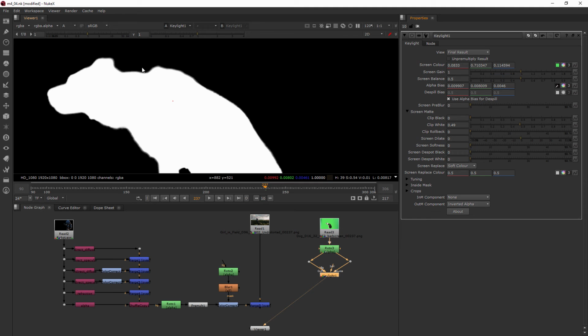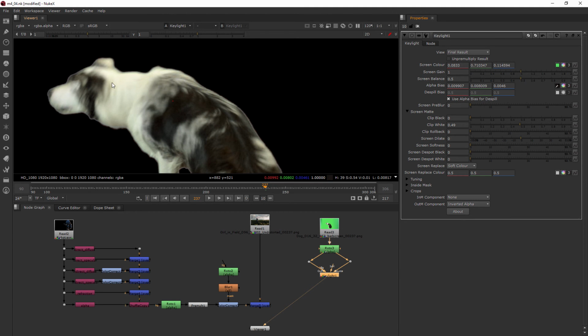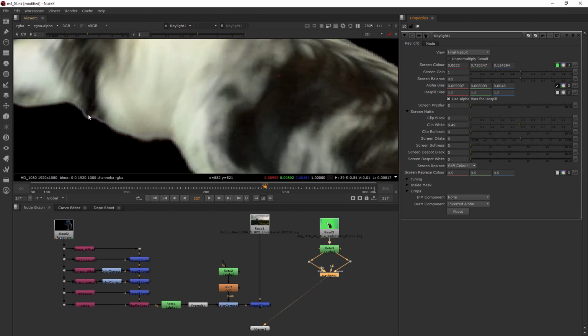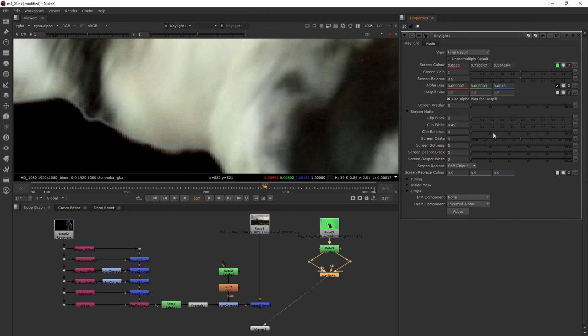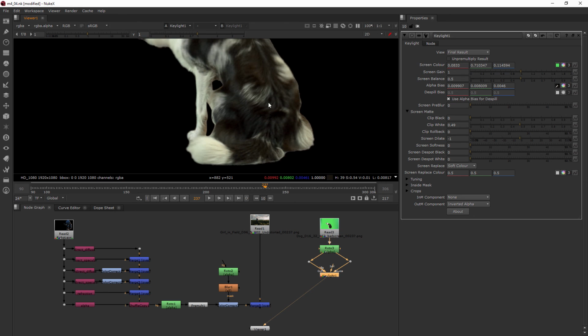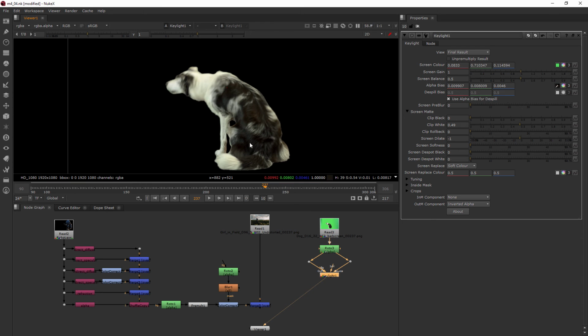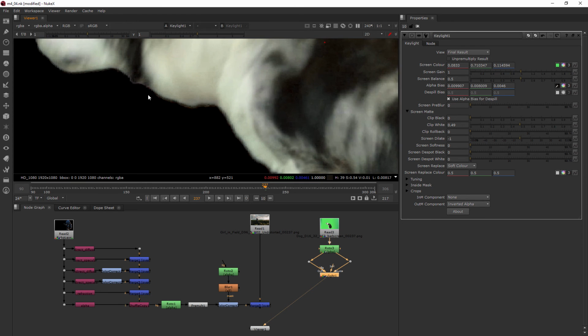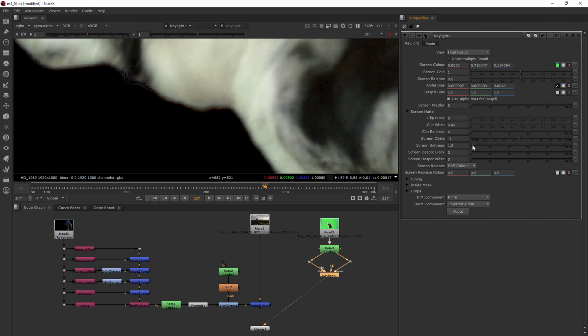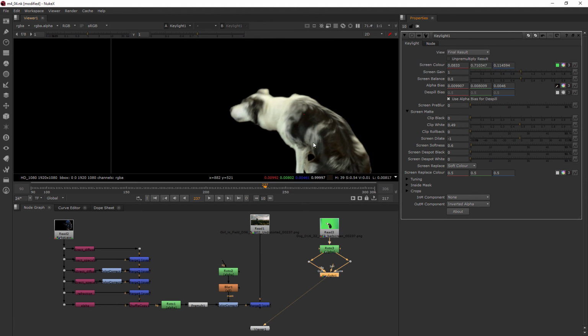Now also, sometimes your subject, let's go back from our alpha, come over here. Sometimes you have this little tiny line around your subject, and you can use your screen dilate to start to get rid of that. So if I pull this in just a bit, you can see that now a little bit of that edge is getting clipped, and we don't have the issue of that white around the edge. And then if you also want to soften it up a little bit, you can increase the softness slightly if you need to. I usually like to just do a little tiny bit of softness there on the edge.